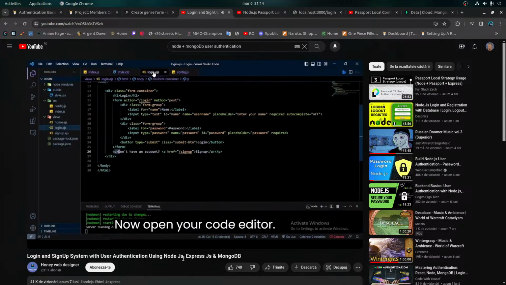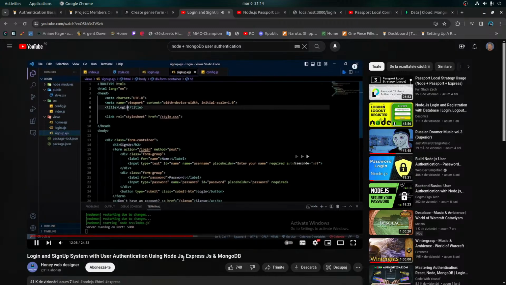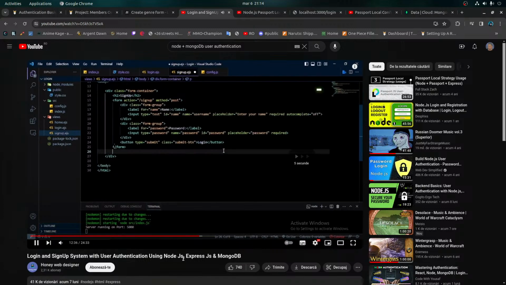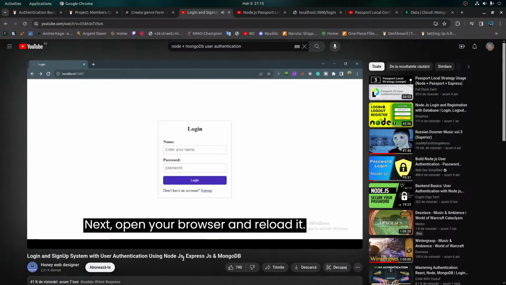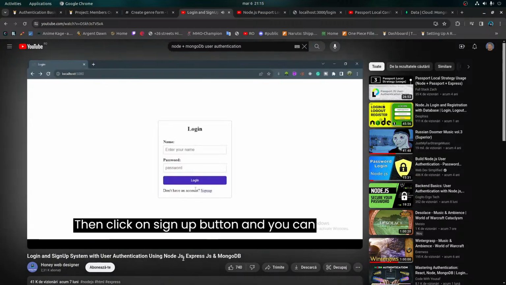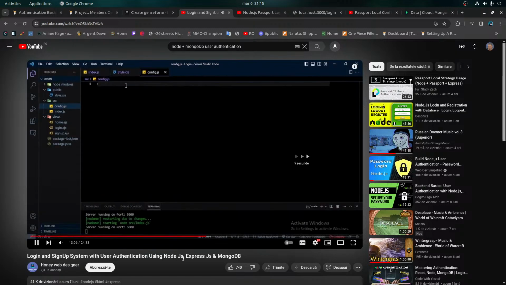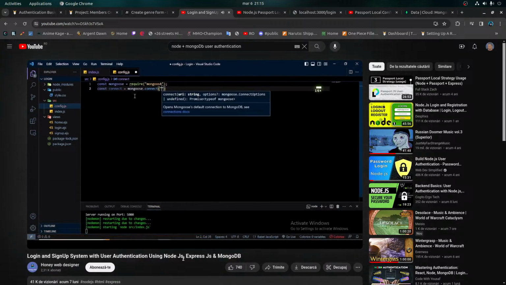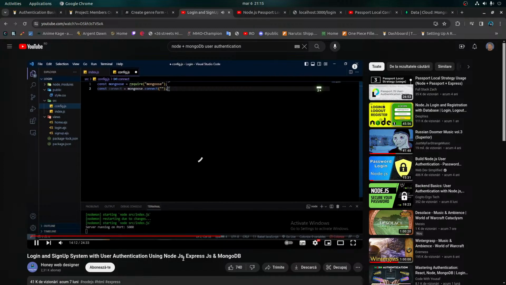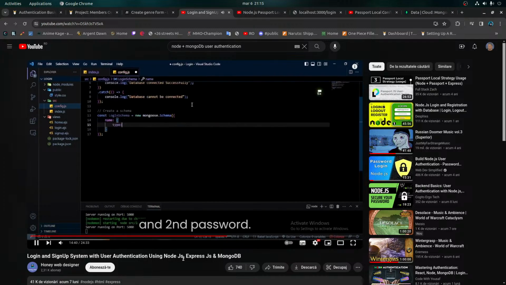Now, open your code editor. Copy all login file code and paste in signup file. Next, open your browser and reload it. Then, click on sign up button and you can see I created sign up page successfully. First name and second password.